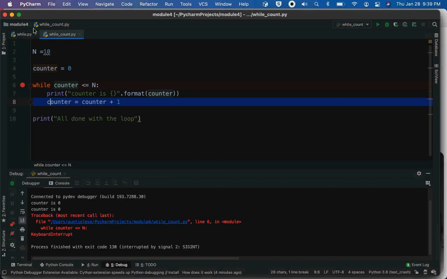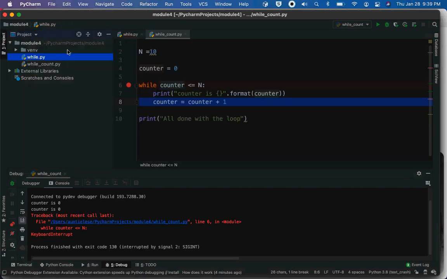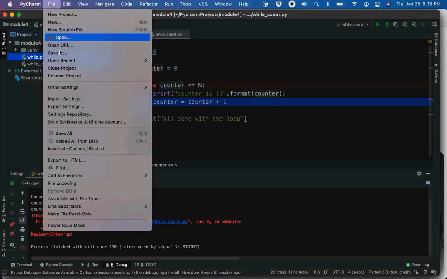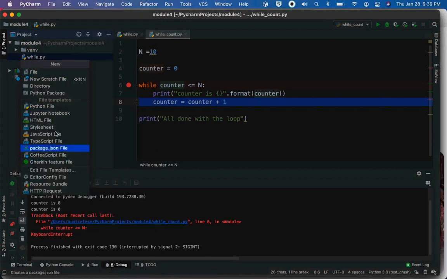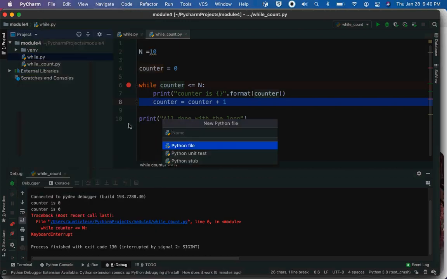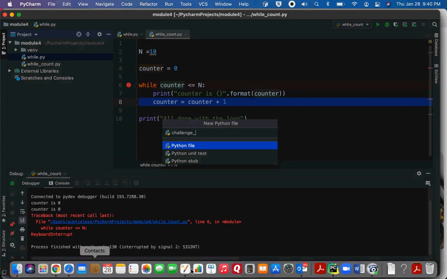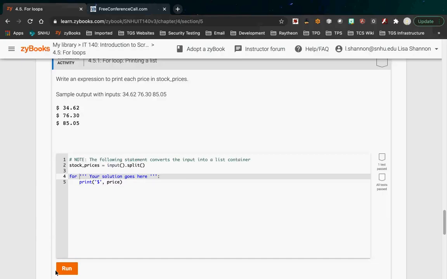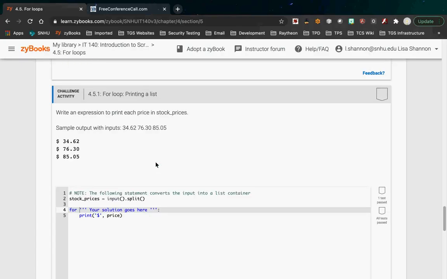So let me do this. I'm going to create another Python file. What challenge is this? Challenge 451.